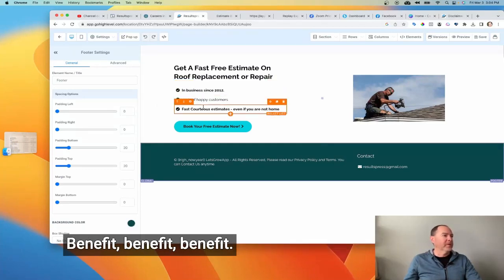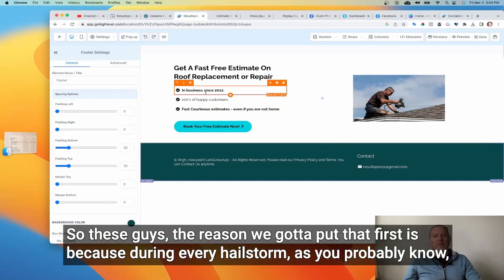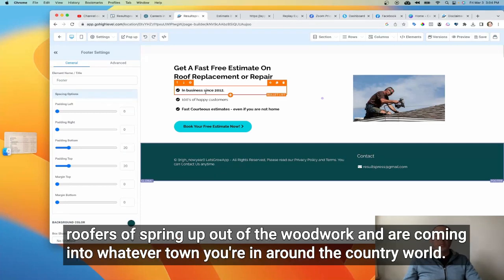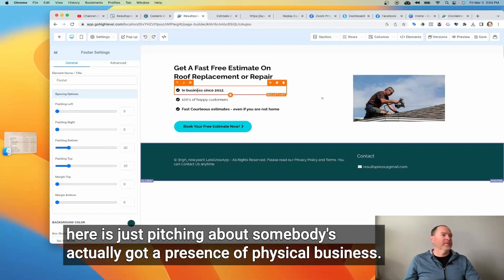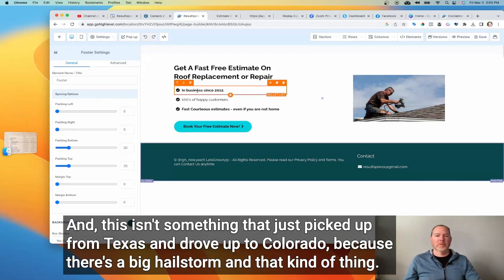Benefit, benefit, benefit. In business for a while. The reason we put that first is because during every hailstorm, roofers spring up out of the woodwork and come into whatever town you're in from all over the place to try to get roofing jobs. One of the benefits here is pitching that somebody actually has a presence, a physical business, and isn't just someone who picked up from Texas and drove up to Colorado because there's a big hailstorm.